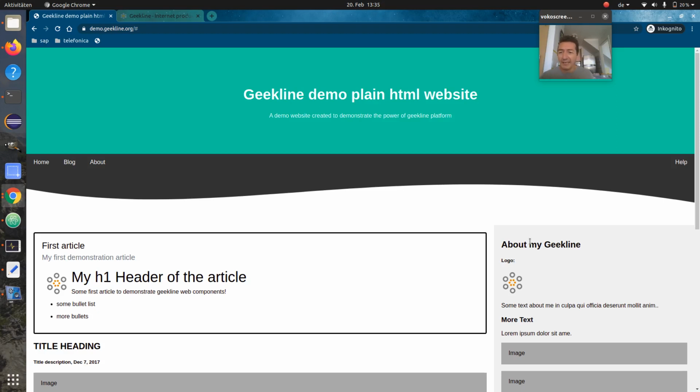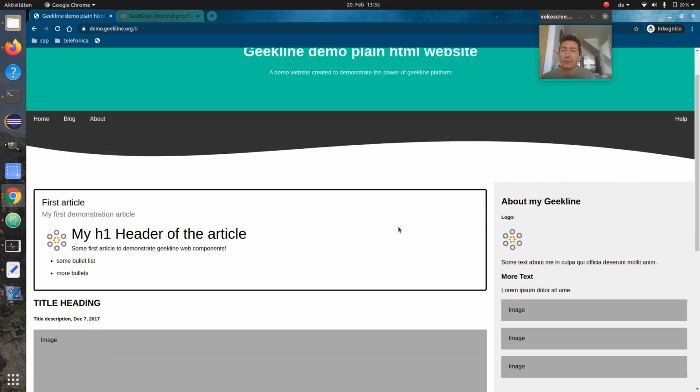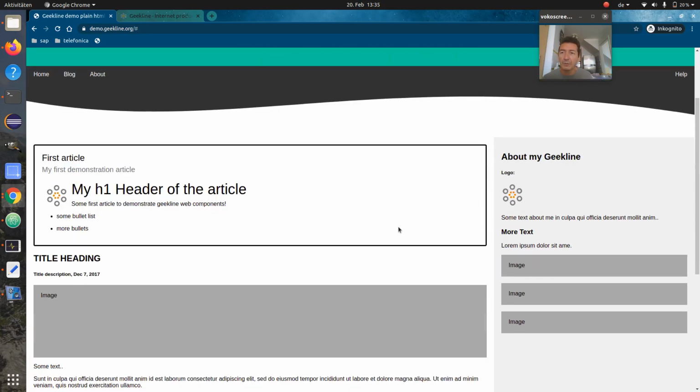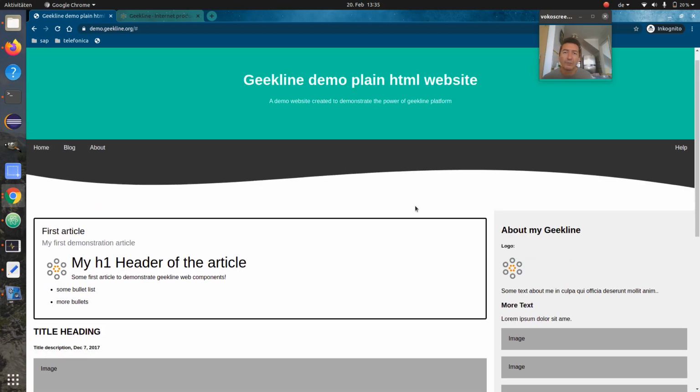So let me go forward with our second component, the image-only component. As you can see here, I have used the logo of Geekline, and it's also a very common use case that you have some particular image which you would like to reference on many pages or in many places. For example, here we have it once in the article and once as a simple image.